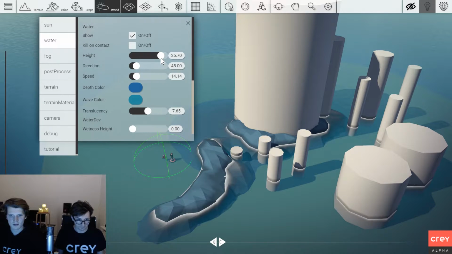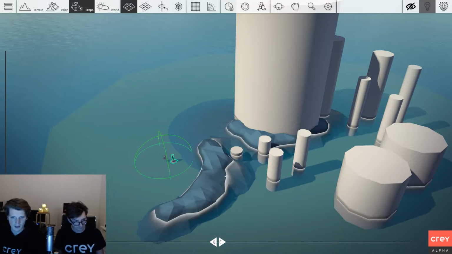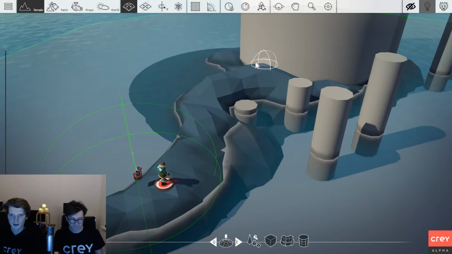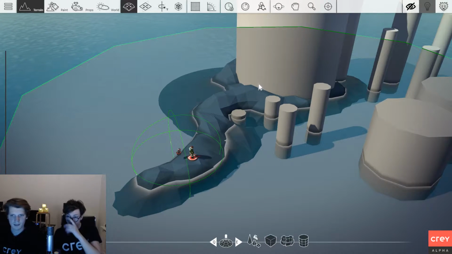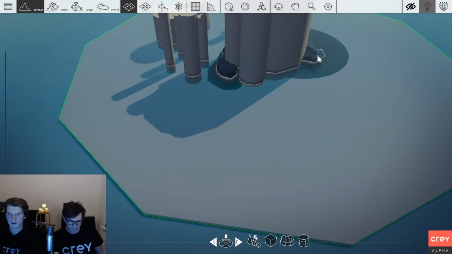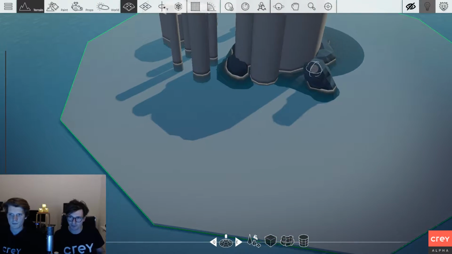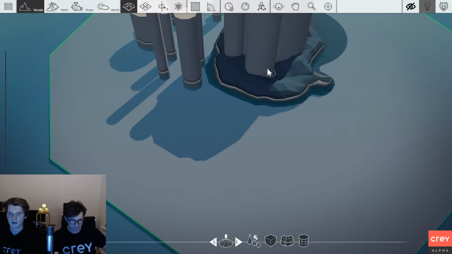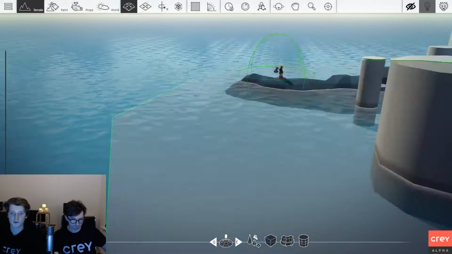So let's just say we raise it something like this, and we kill on contact. And now let's take the character over here. So now you can actually build a little environment around this. Oh, you mean continuously throughout playing, so the water will rise as you play? No, not right now. It's definitely something that we've talked about, and I think it's a really good idea.